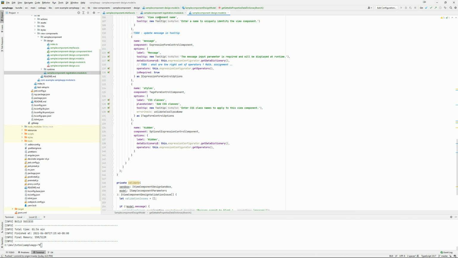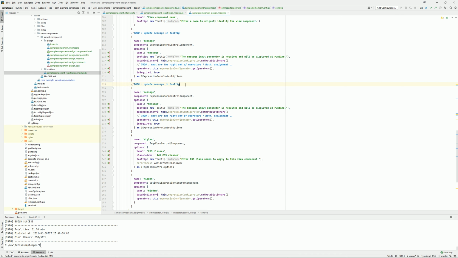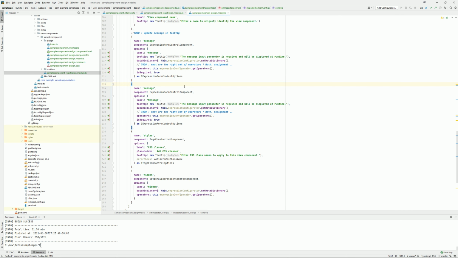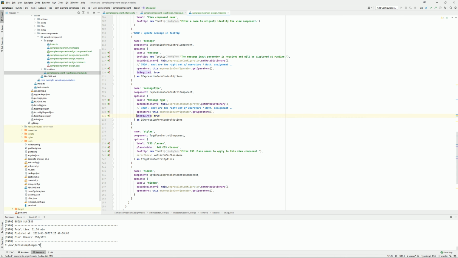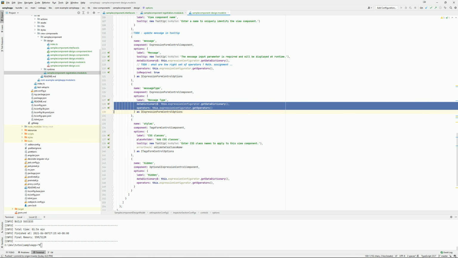So here I just want to add another type. So I'm going to do something like that. I'm going to duplicate the code. I'm going to remove that. So the name is just the input parameter name. So it's not the label. You need to be very careful. There it's going to be the message type. I don't really want a tooltip. It's not going to be required. And I still need the data dictionary and operators.